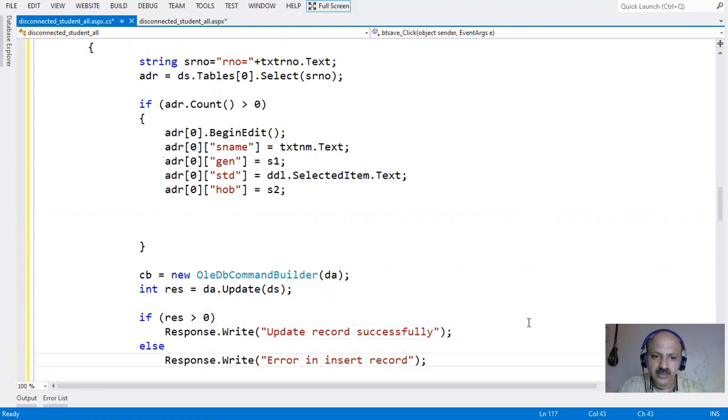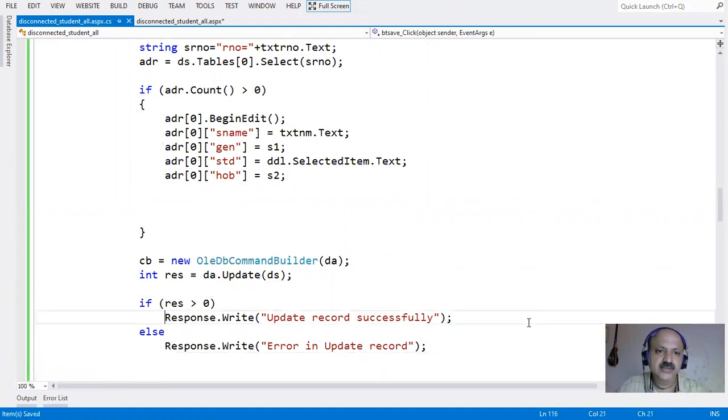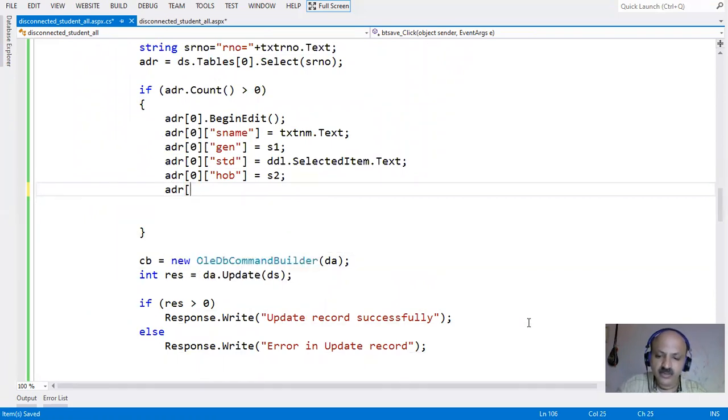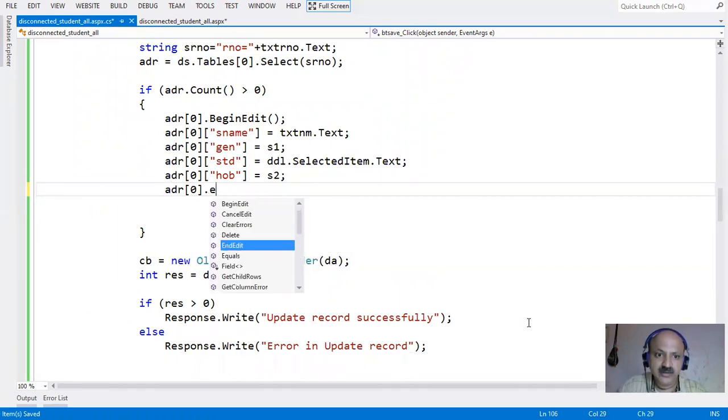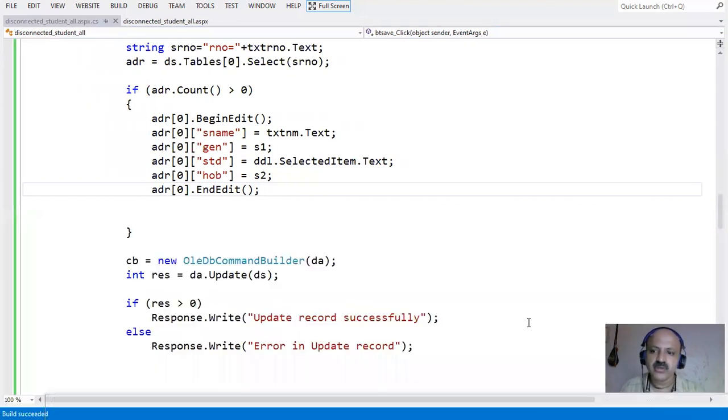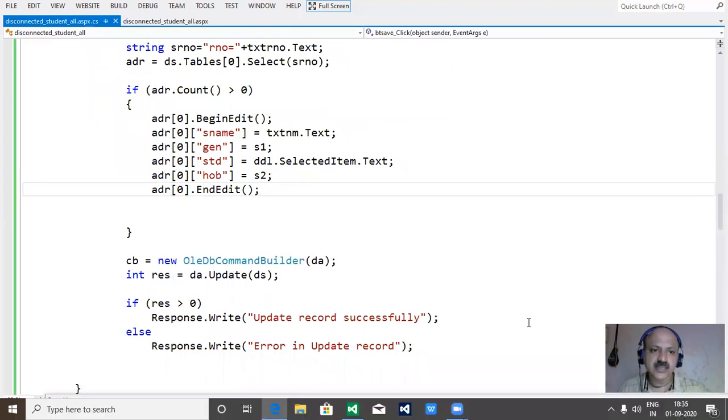Okay, and here update, if an error is there. So yes, so let us take, and also the BeginEdit and Edit method is there, 0. Yes, and then EndEdit. So that is okay. So I save, and then we can run this code for the update operation. And last is delete, and then search.